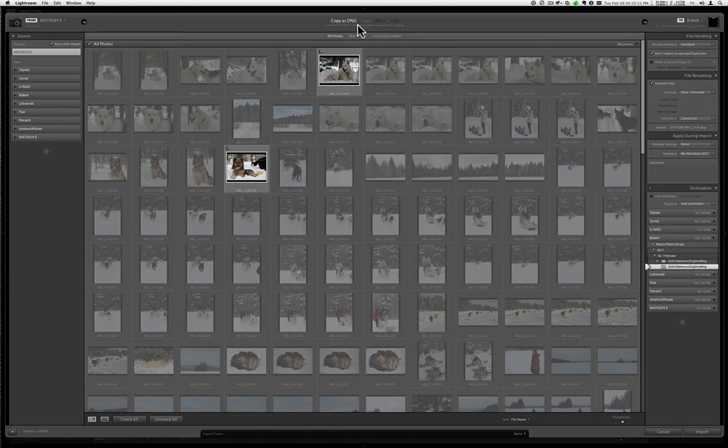But you can see the option up here, copy as DNG. What it's going to do is bring over the RAW file, convert it to a DNG, and get rid of the RAW file. It won't delete it off the card. I don't delete anything off of any card until I have a confirmed backup, and I'll go over that in a bit.